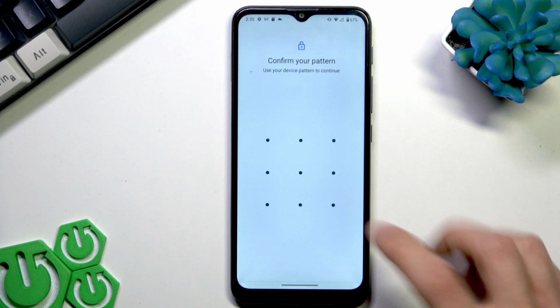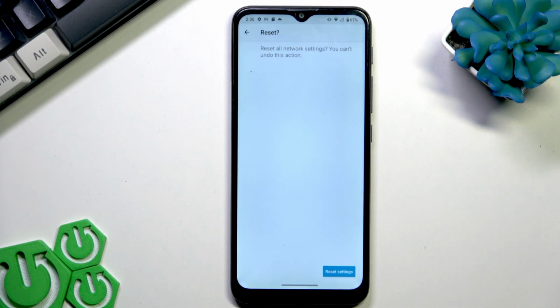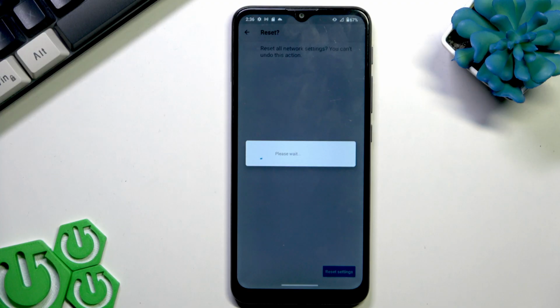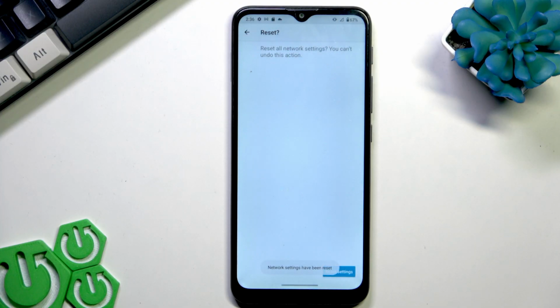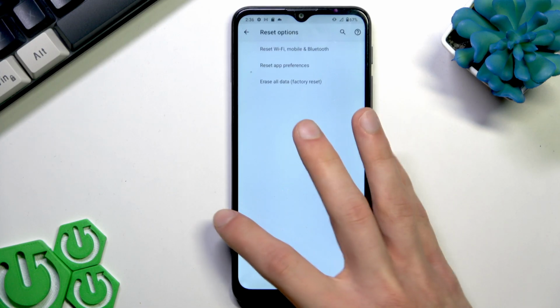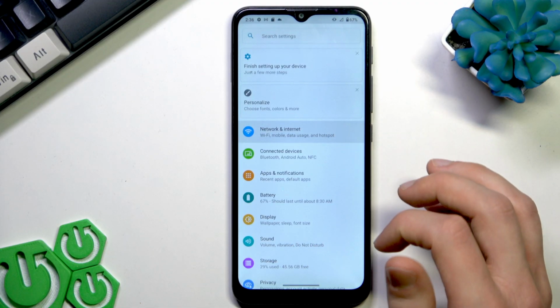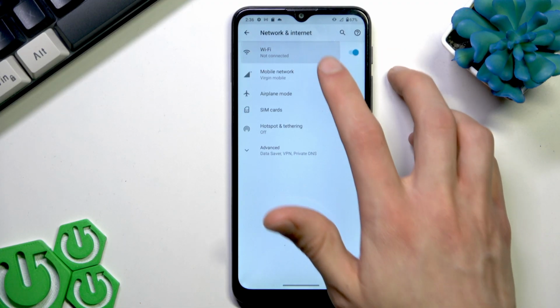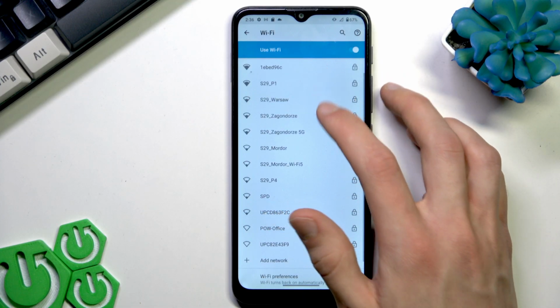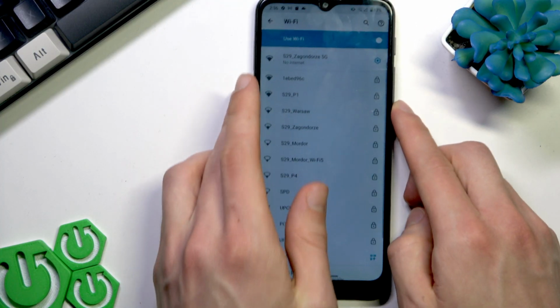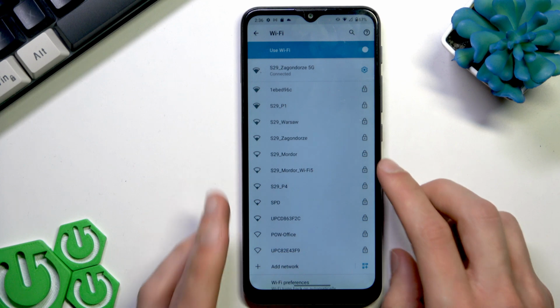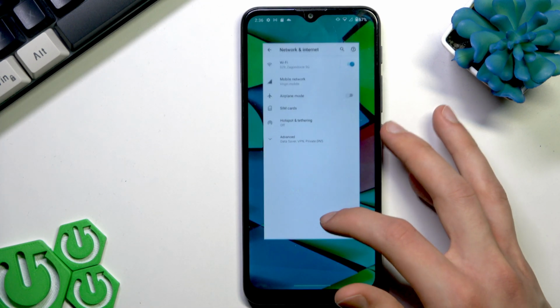So once you're ready, tap Reset Settings and enter your device's password, confirm, and wait until the network settings are reset. And then you're gonna have to reconnect to your Wi-Fi network. So let's go back to network and internet, go to Wi-Fi, select your Wi-Fi network and enter the password to it once again. Tap connect, and right now everything should start working normally.